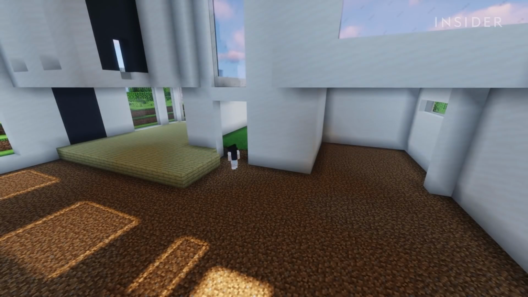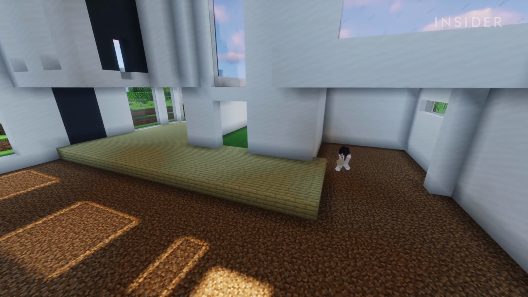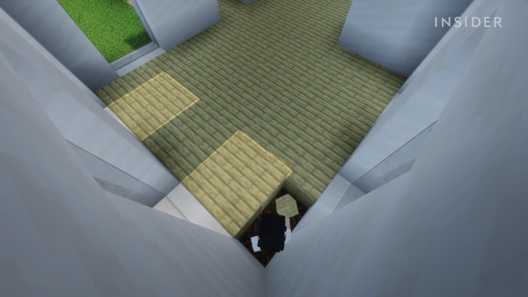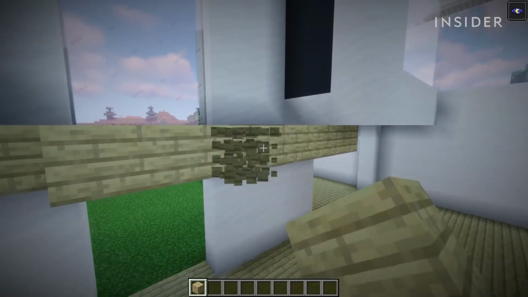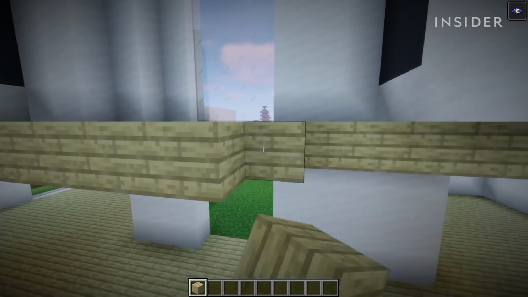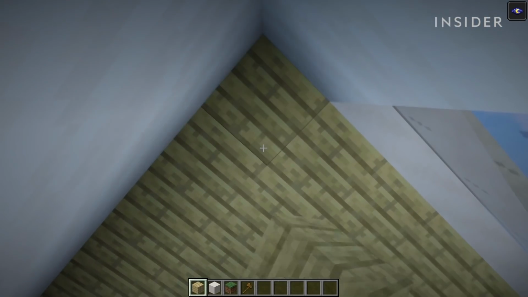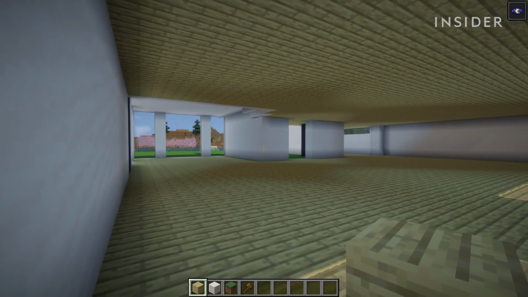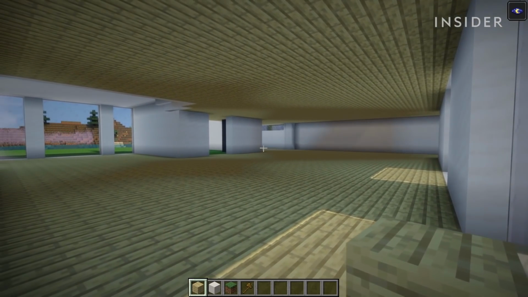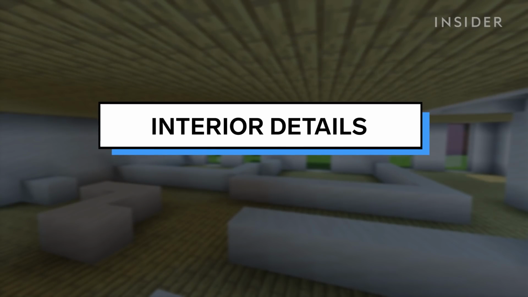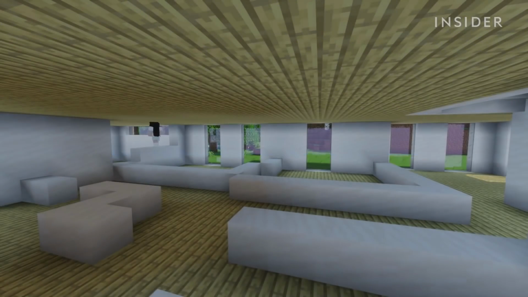For the floor inside the house, use birch planks to carry on with the modern style. Make sure to add the flooring for the second floor as well. Now that the exterior of the build is complete, we can move on to the interior.